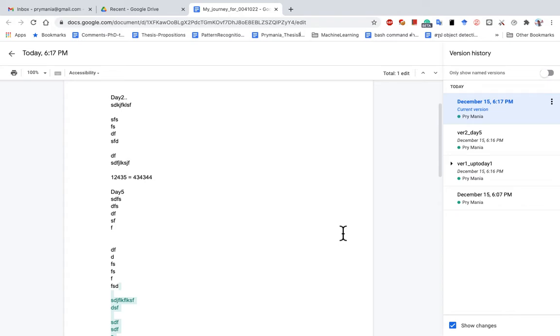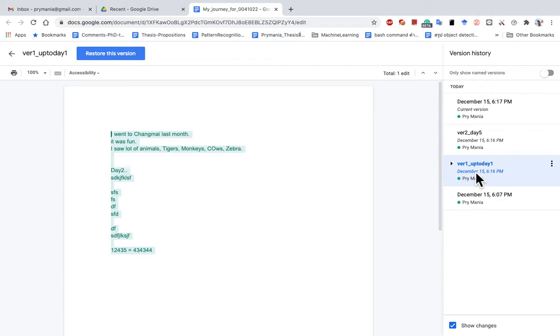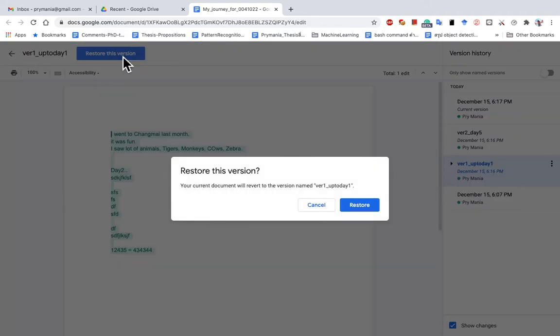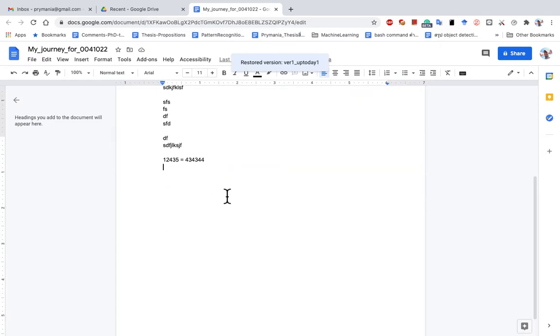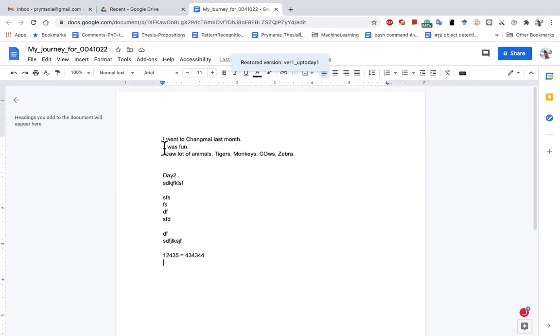And I say, okay, I did some crap. Since version 2, it doesn't make sense. I want to go back to version 1. I can always select version 1 and click restore this version. And it will ask, are you sure you want to revert to this version? You say restore, yes. See, it will go back to version 1. The rubbish that you typed is already gone, so you can just start editing from here.